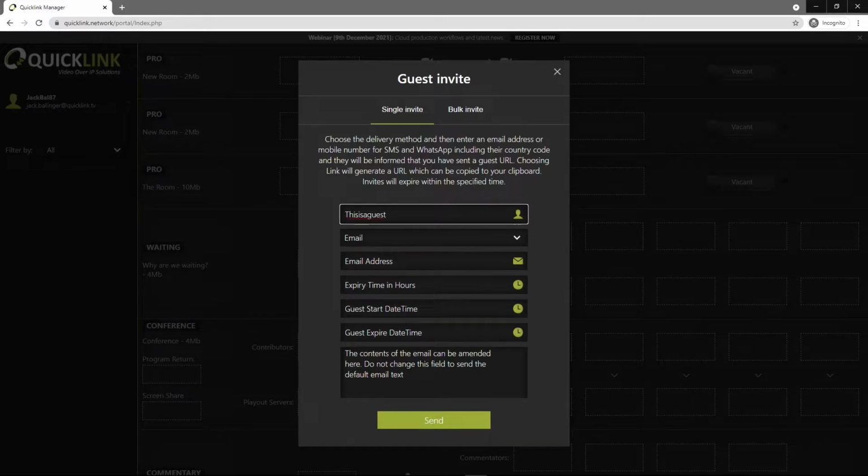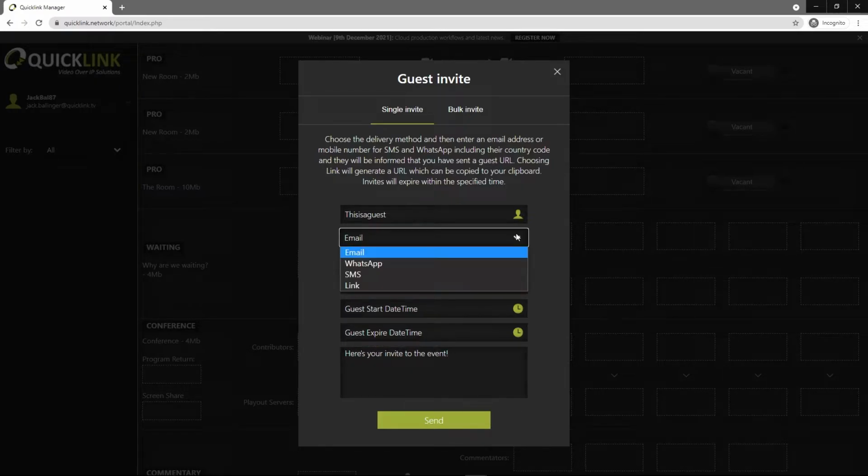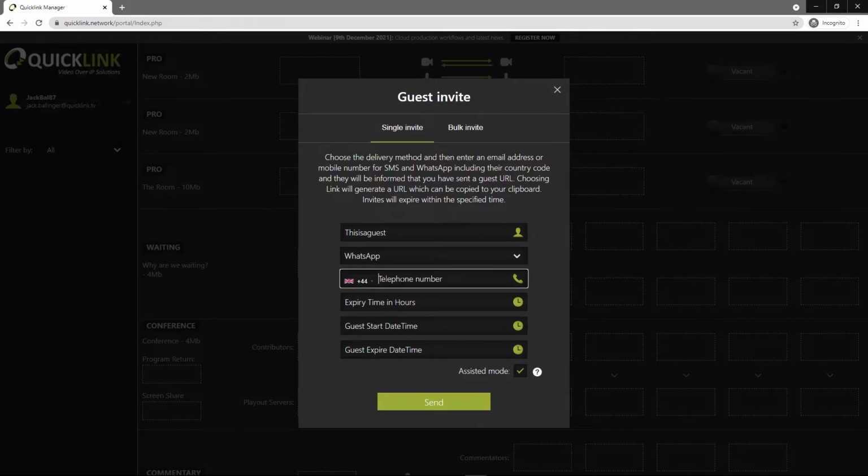And if you're sending the invite via email, just put in their email address here. You can also change the contents of the email at the bottom if you wish to send a personalized message. There we go. You can also send it via WhatsApp if you'd prefer. So just put their telephone number in instead. And the same applies to the SMS feature as well.